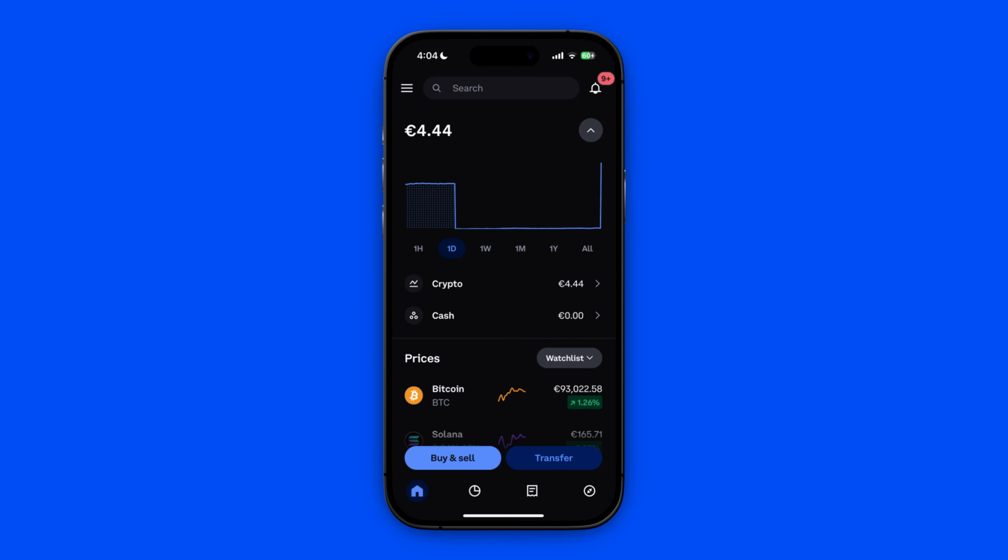In this video, I will show you how to withdraw money from Coinbase. So from your Coinbase home screen, you are firstly going to make sure that you have cash in your account. So let's say you have crypto just like me, then in order to withdraw money from your Coinbase, you need to convert this into cash.